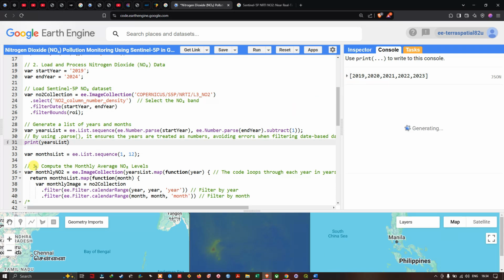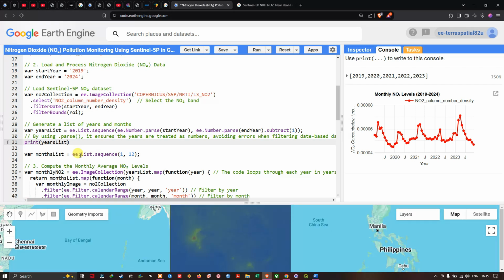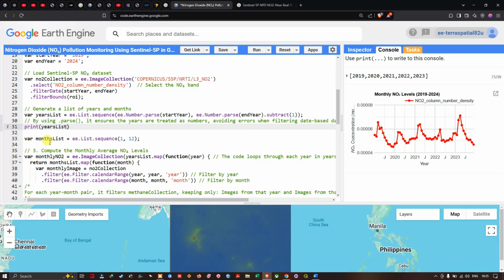Similarly, to create a list of months, we're going to define another variable called month list equals Earth Engine dot List dot sequence 1 to 12. Here 1 to 12 represents January to December, where 1 represents January and 12 represents December. So now it's going to create a list sequence for each year from January to December.